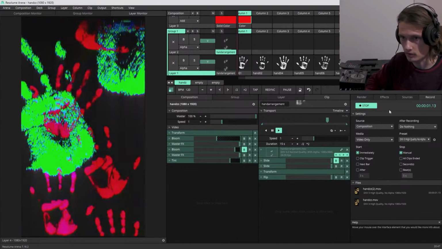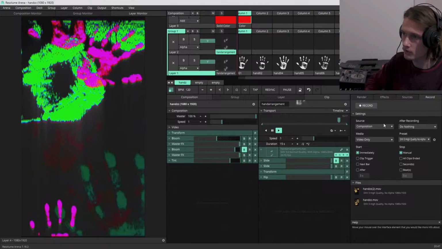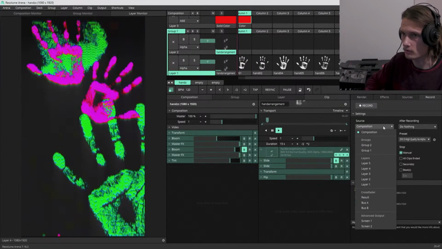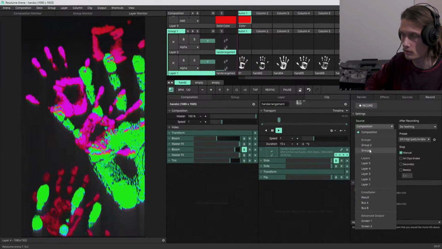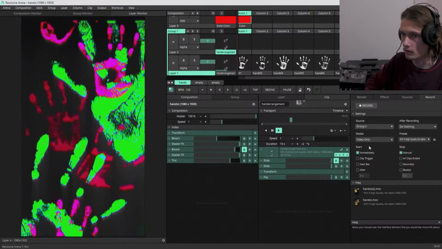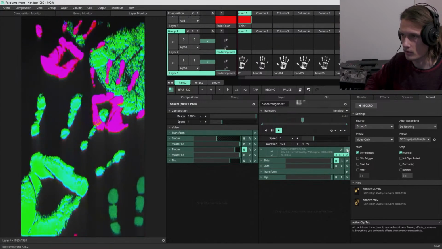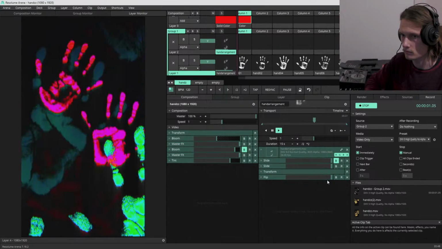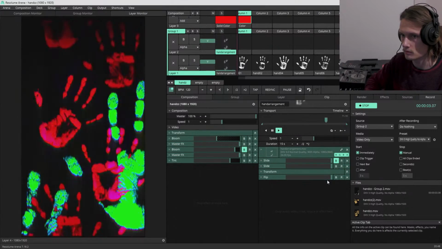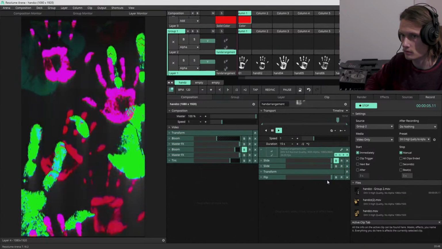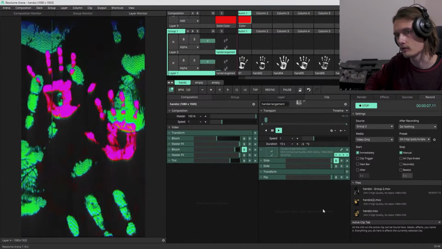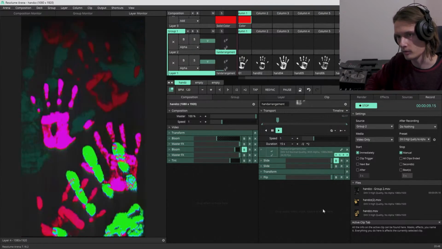So I'm just gonna continue. Oh, but it's recording composition. I want it to record the group. It's pretty rare that happens, but just kind of move the knob a little bit.